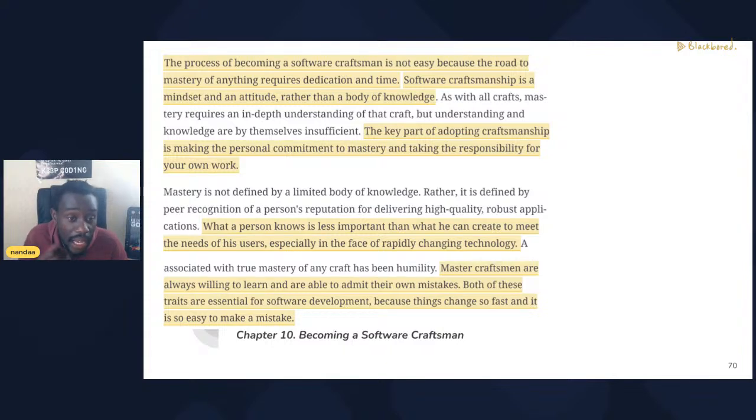The process of becoming a software craftsman is not easy because the road to mastery of anything requires dedication and time. That's obvious. Software craftsmanship is a mindset and an attitude rather than a body of knowledge. What a person knows is less important than what he can create to meet the needs of his users, especially in the face of rapidly changing technology. Master craftsmen are always willing to learn and are able to admit their own mistakes. Both of these traits are essential for software craft development because things change so fast and it is easy to make a mistake. I think that's self-explanatory.